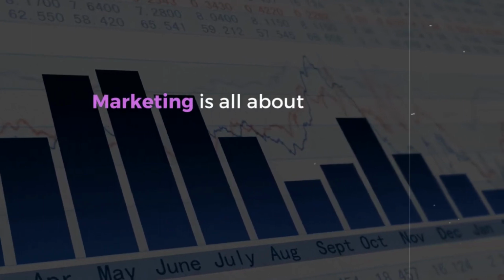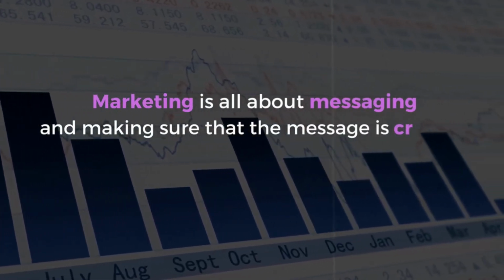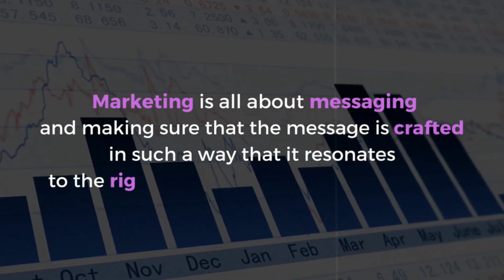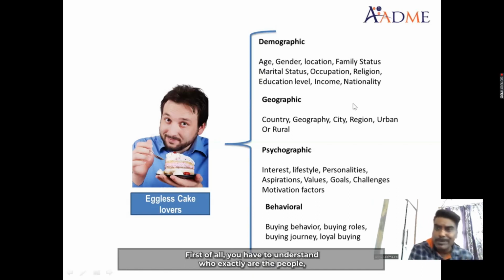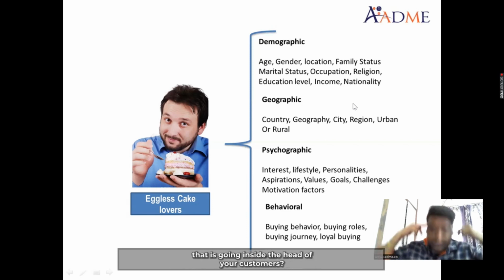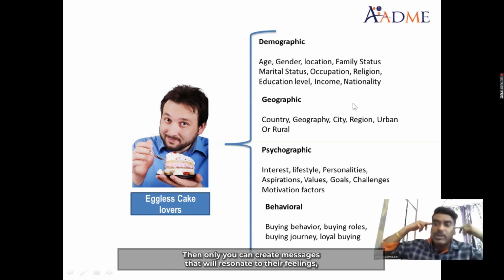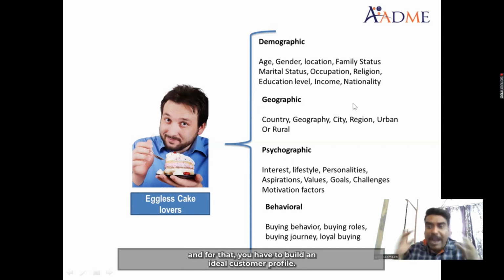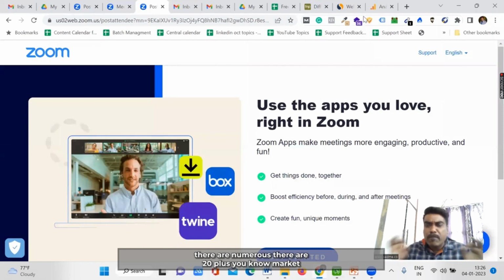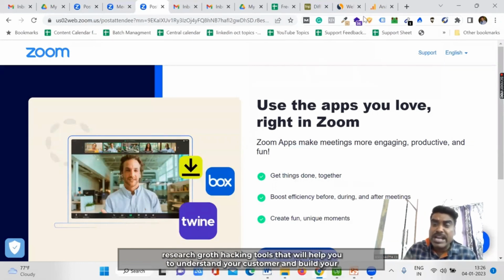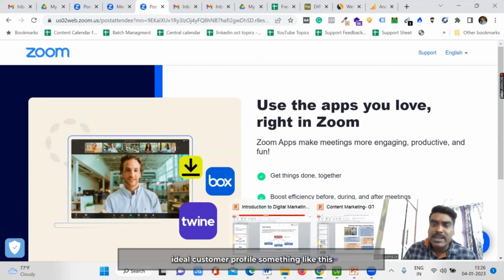See, marketing is all about messaging and making sure that the message is crafted in such a way that it resonates with the right set of people at the right time. So here multiple things come into play. First of all, you have to understand who exactly the people are. The moment you understand their problem, their demography, their behavior, what exactly they're looking for, what exactly the conversations going on inside the heads of your customers are, only then can you create messages that will resonate with their feelings, right? And for that, you have to build an ideal customer profile. There are around 20 plus market research and growth hacking tools that will help you to understand your customer and build an ideal customer profile, something like this.